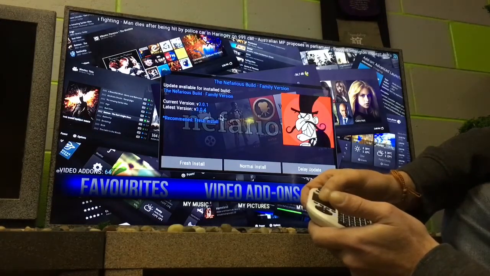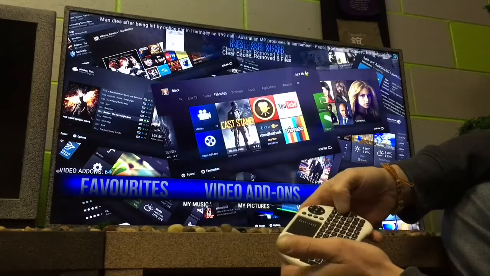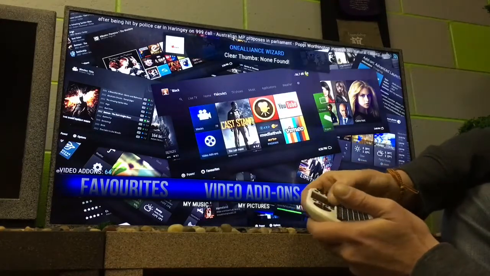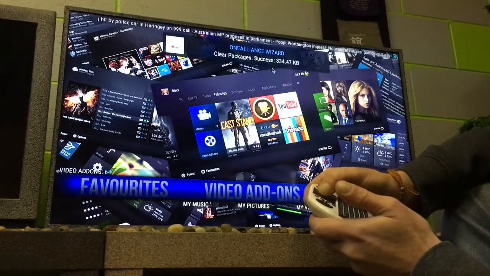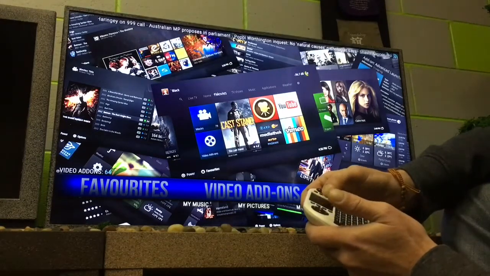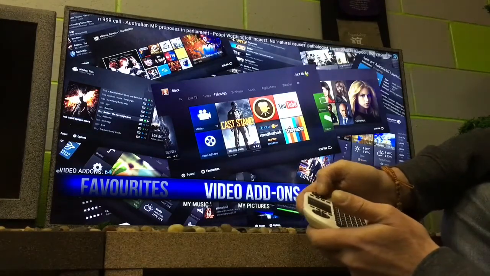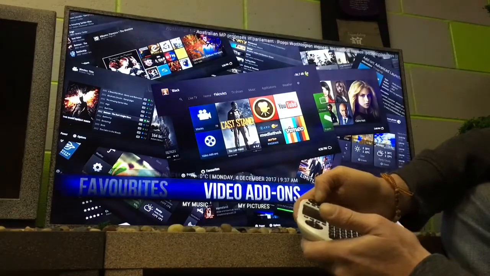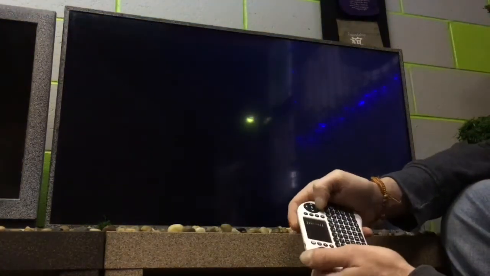I don't know what this is. This looks like I'm just going to hit the back button and get out of it. Here we have our cache cleared automatically, packages purged automatically. I don't even know what all that means, but it means that it's cleaning itself, and that's what I want. Click on video add-ons.